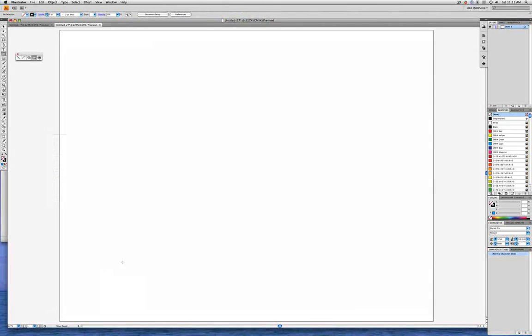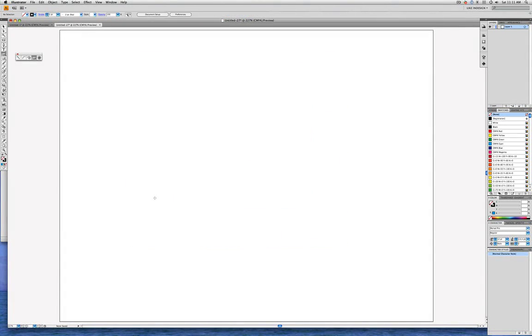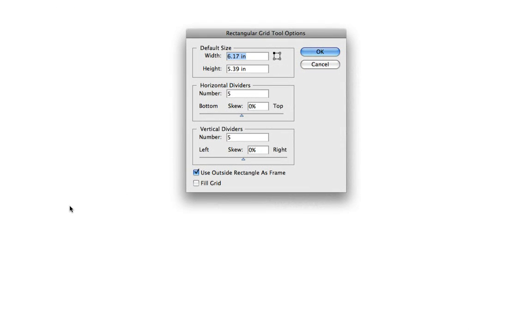Select all, delete. When we make a rectangular grid using the Rectangle Grid tool, these are not cells. You cannot click inside them and start typing with the Type tool. You'd actually have to create a text object inside each one in order to do that. So it's basically just a grid. Maybe we would need this to draw some tile on a floor if we were drawing a house, something like that.